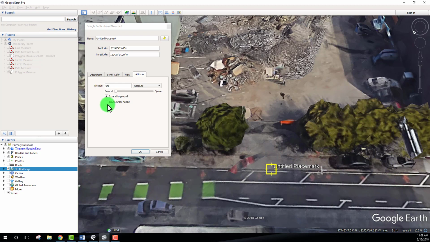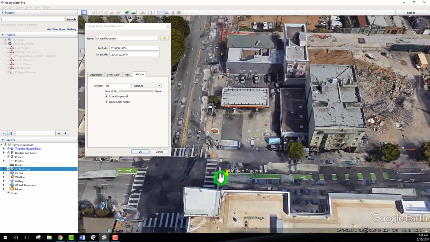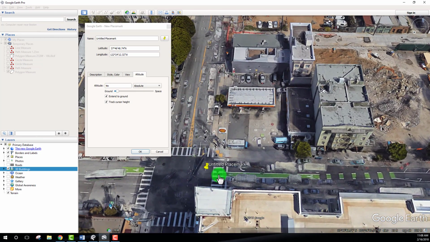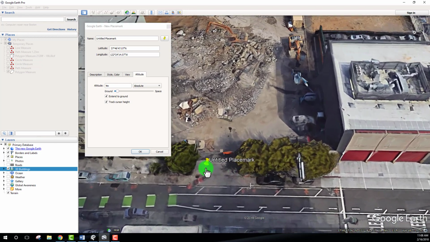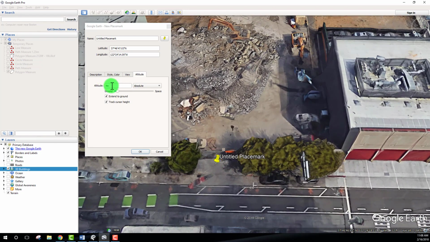So if we turn on track cursor height though, and then we start dragging this around, we can see that now it's going to actually change our elevation based on where our mouse is cursoring over. So in this particular location, we have two visual feedbacks that we're getting. One is the altitude that we're getting within our place mark itself. So you can see that change from one to another.